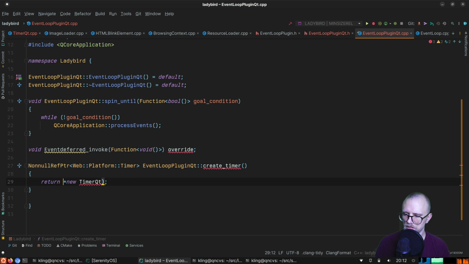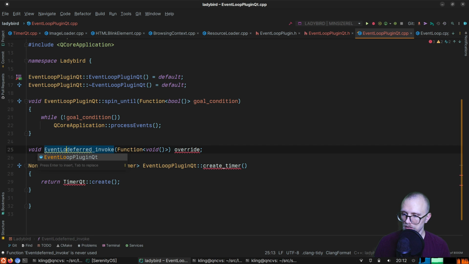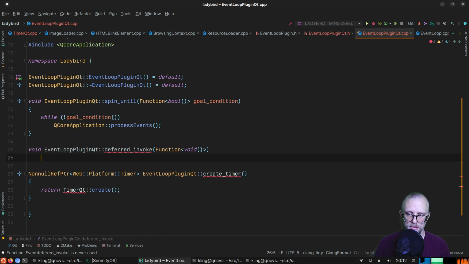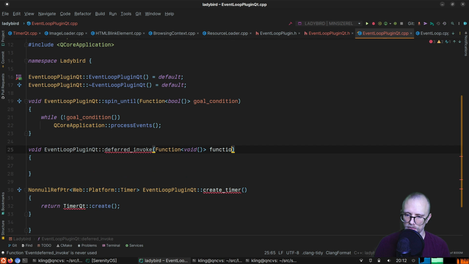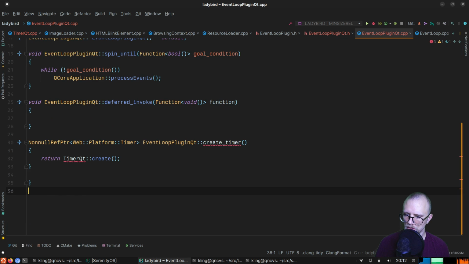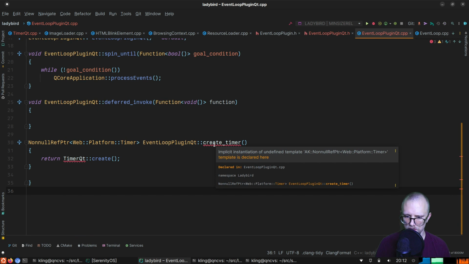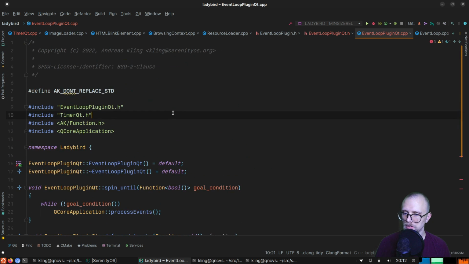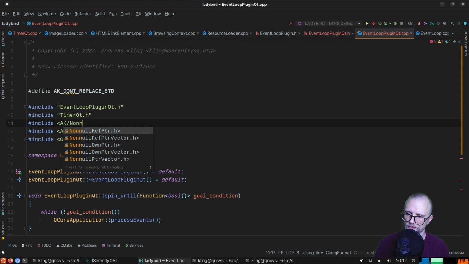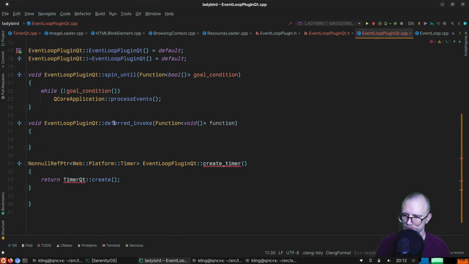And this was supposed to be timer Qt create. Event loop plugin Qt deferred invoke, blah, blah, blah. So how do we defer an invocation? Wait, why doesn't this work? Create timer. Oh, we don't have non-null ref footer. Sure.